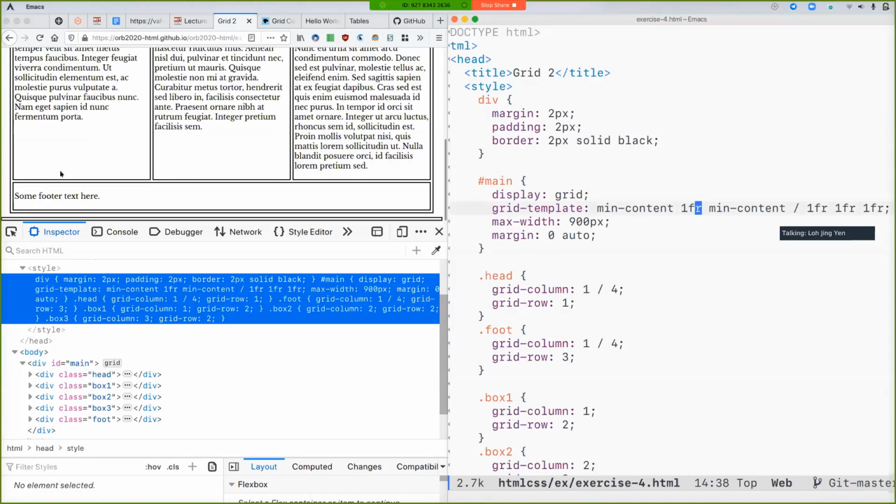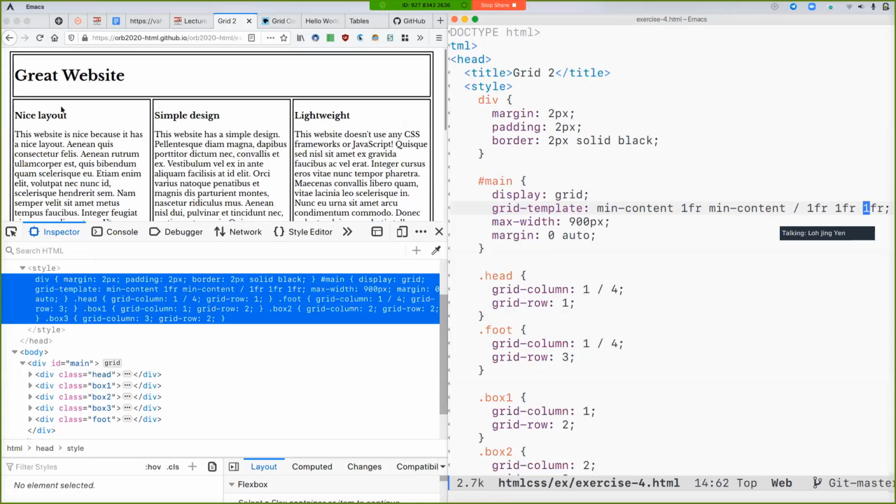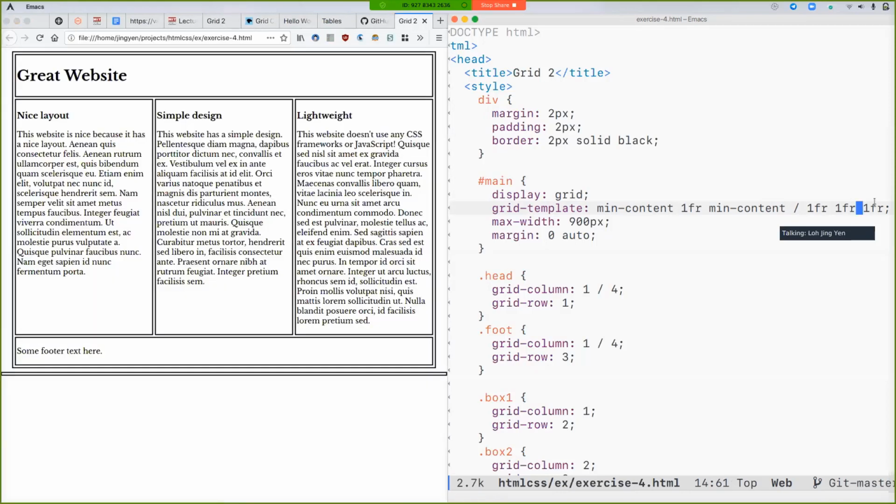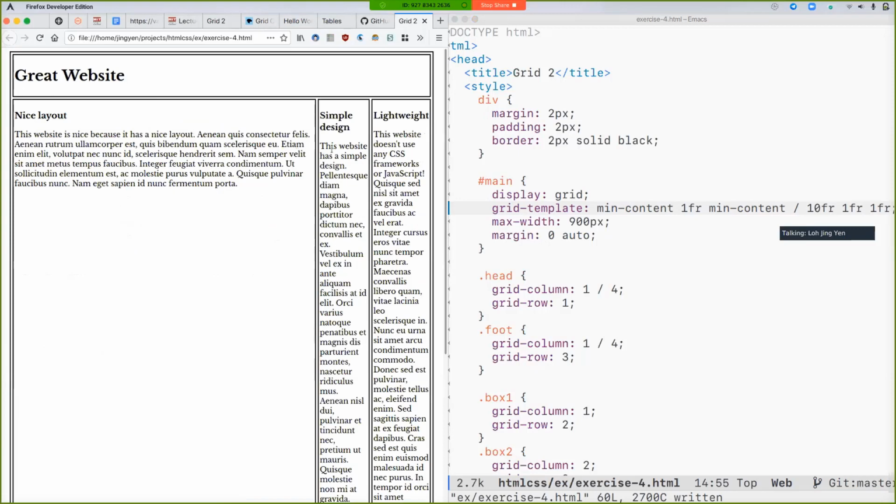And then finally for the footer, also min-content. For the columns, you have 1fr, 1fr, 1fr, and then they are even. So actually, all these 3 are taking up the same amount of space. Let's open the file locally. If we were to change something, like maybe I made this take 10fr, it's going to take up 10 times as much space as the other 2. Is it? Yes, it is. So let's put that back.